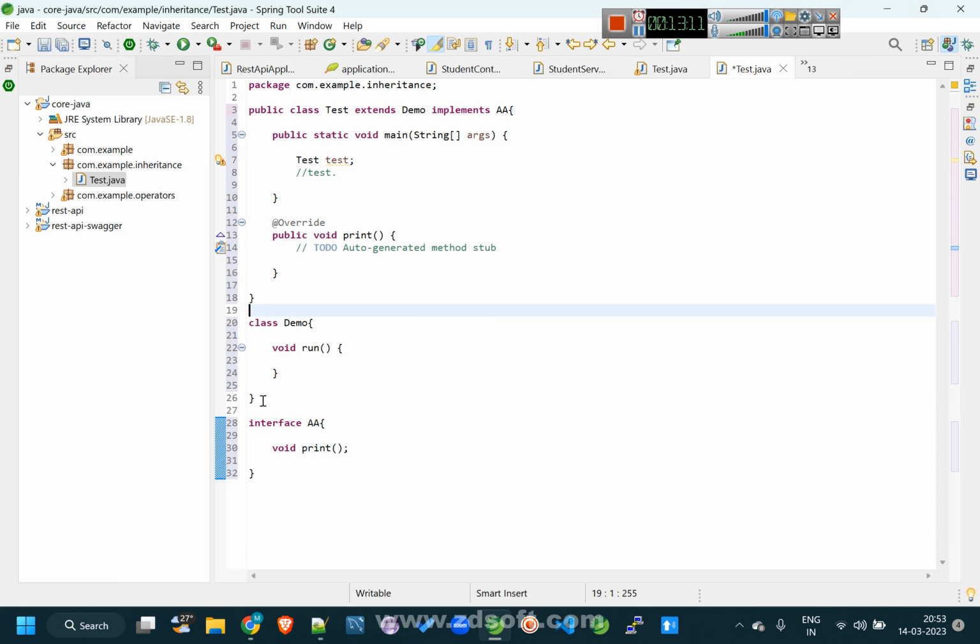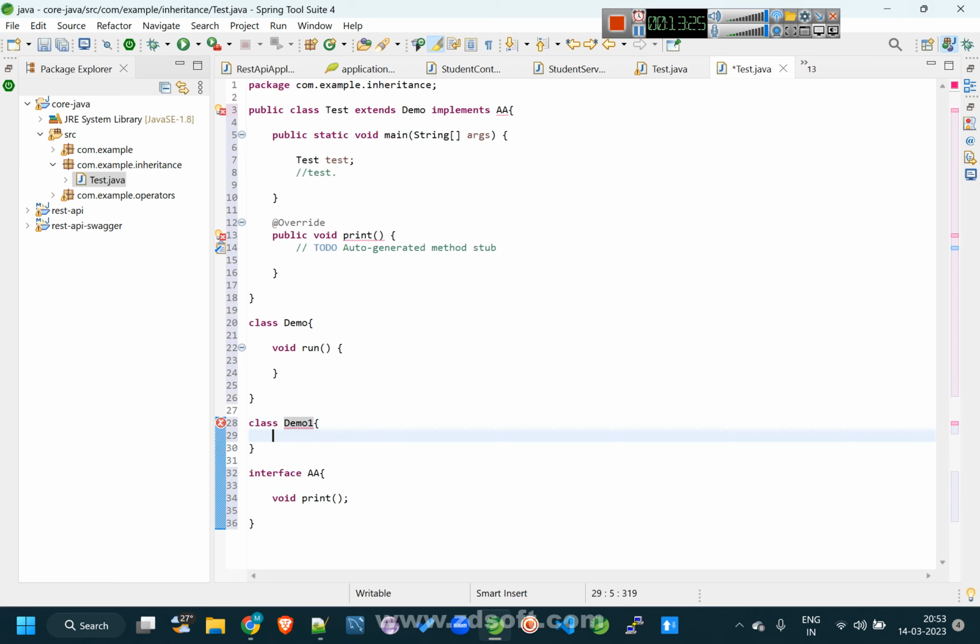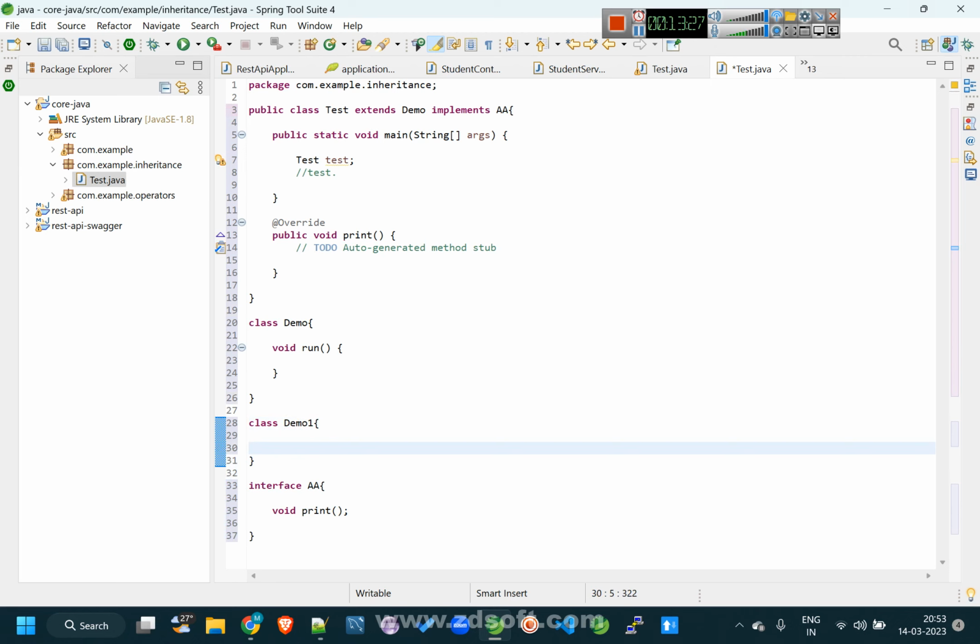Now I want to add one more class called demo 1. Okay, this is also one class, and I have not added any method to this. But I want to extend this class: demo comma demo 1. For now I will comment this one.